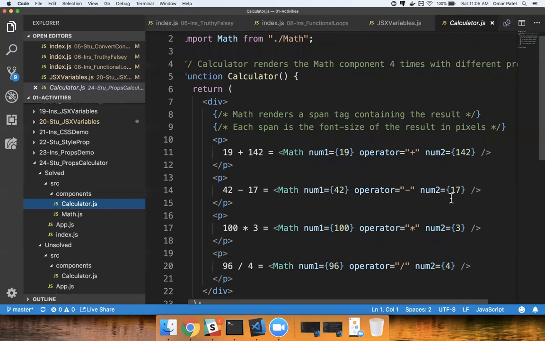How many times? 4. 4 times, right? So we used their component 4 times, right? Again, the arguments you notice that we're passing in, they're props. Notice that we can pass in a string on its own, but if we pass in data that we want to keep the data type as, what do we have to do?